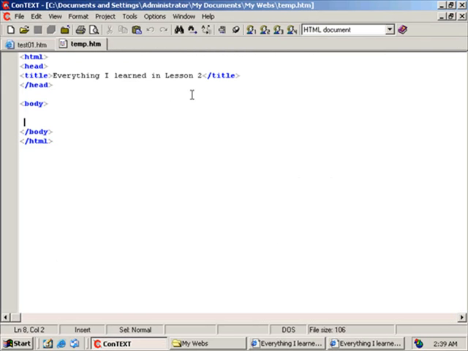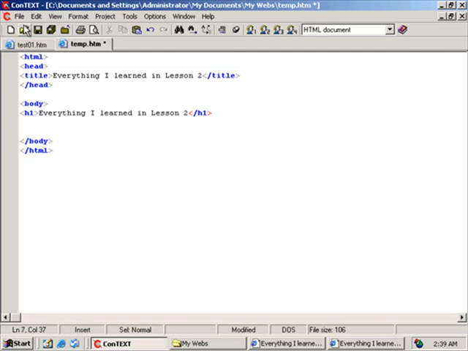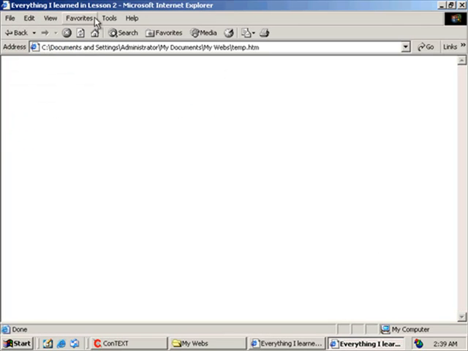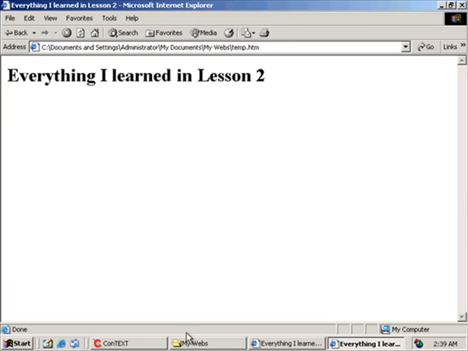Open it up. In the body, first thing we had to do was an h1 tag that had the same thing as the title. We're programmers, we're lazy. We're going to copy this, we're going to paste it down here. So we're going to do an h1 tag, then we're going to close our h1 tag, and in between here we're going to hold the control key and push shift, and that will paste it. Save it, refresh. Everything I learned in lesson 2, identical.